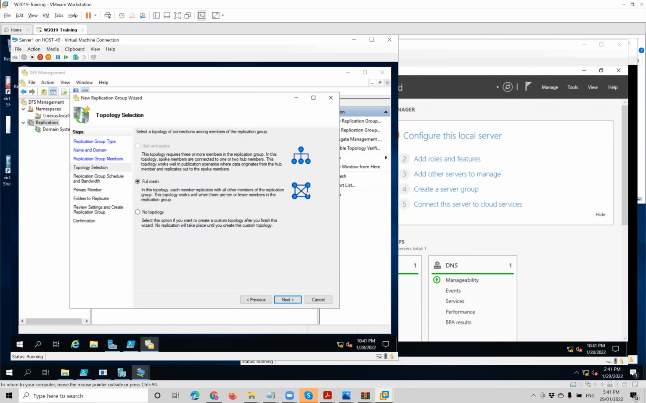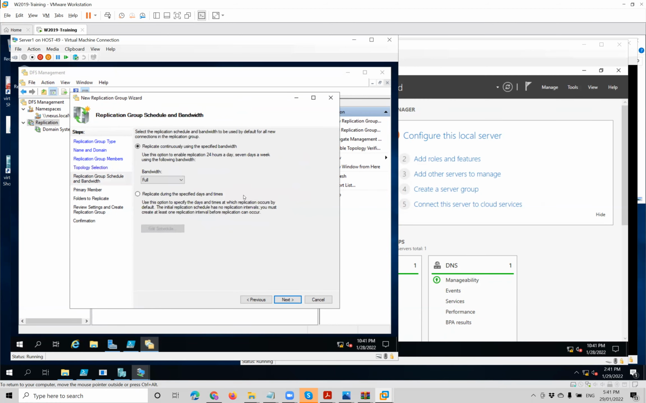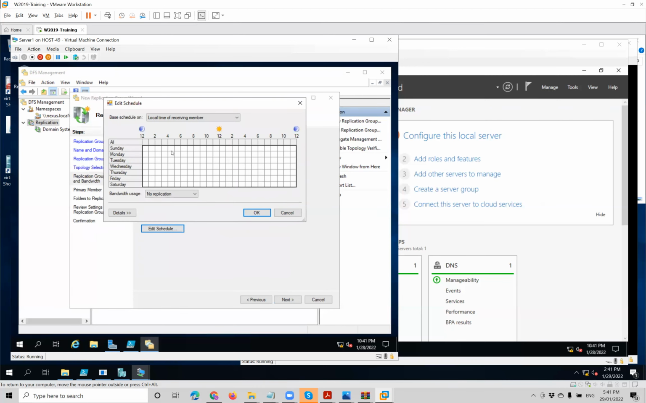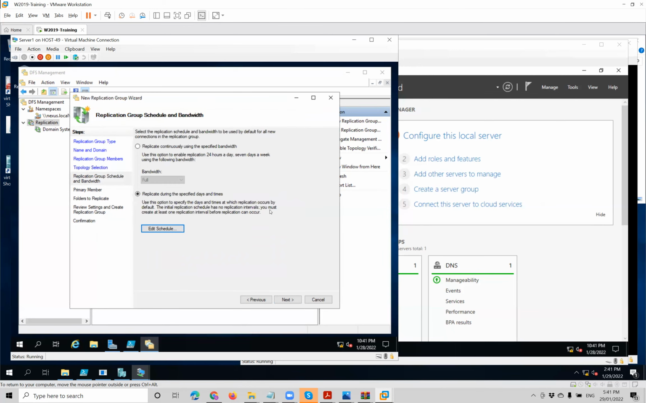The setup will be mesh. Mesh means if you have 4 or more file servers, they can be multi-master. Everyone can send and everyone can upload. And then replicate continuously using the full bandwidth, which is the fastest one, 24 hours replication. Or if you want to replicate between 9 to 5, you can do so. Select the time, 9 a.m. I would like to do replication 24/7 nonstop.